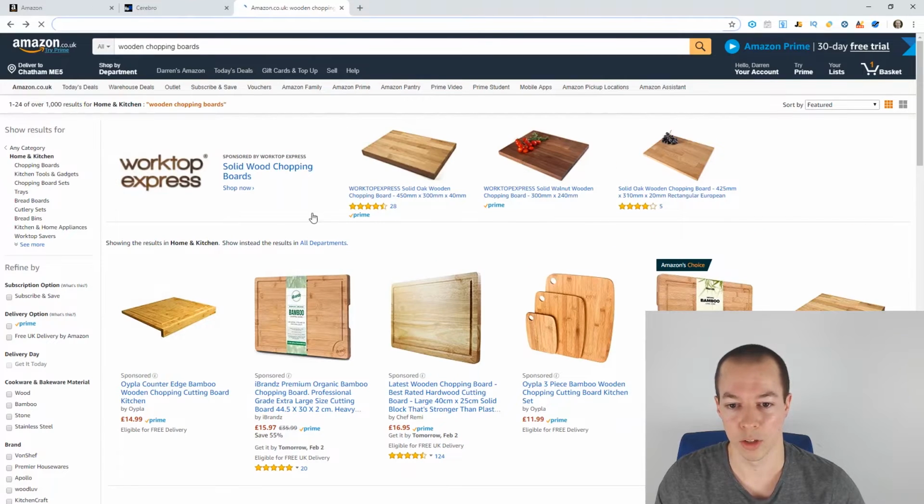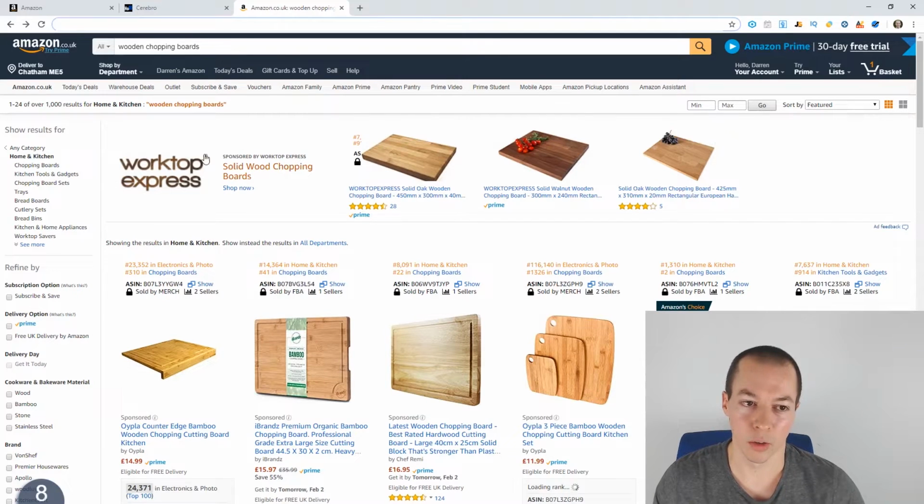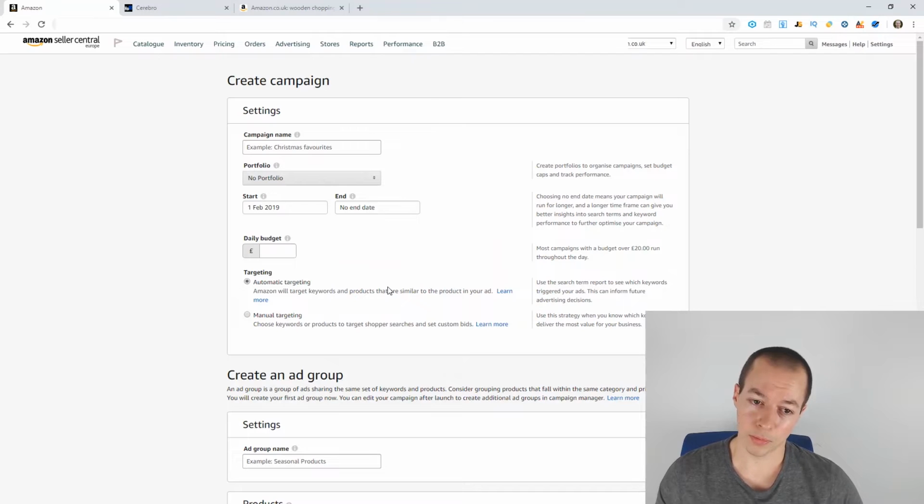So Worktop Express has got this whole top area. But I think a lot of people get what I call banner blindness with this. I'm so used to seeing banner adverts in that position, they don't even see this anymore. So I don't run those adverts. I create a sponsored product listing.